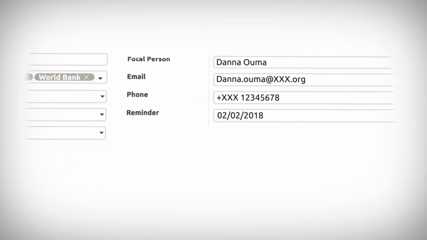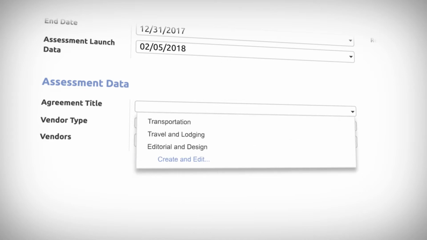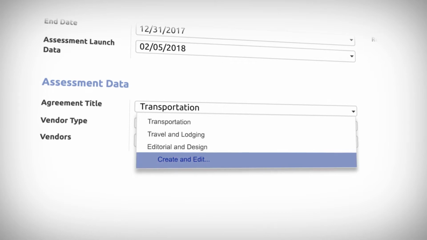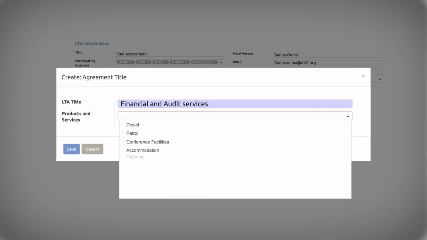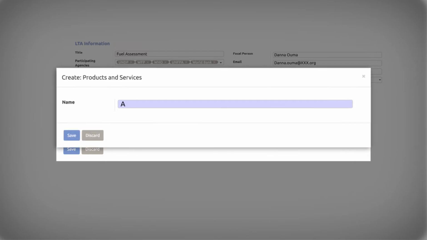Once the LTA registration is submitted, the assessment manager sets the LTA scope. B Operations allows users to choose the LTAs via the service type, or the users can register a new LTA via the Create and Edit function. The B ERP is flexible to cater for any LTA assessment with respective products and services.